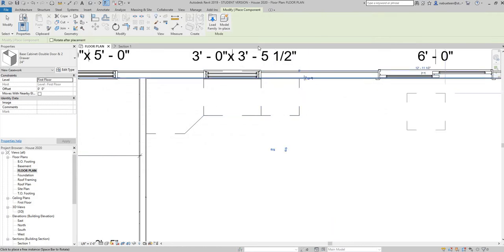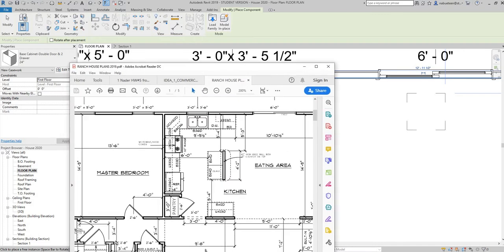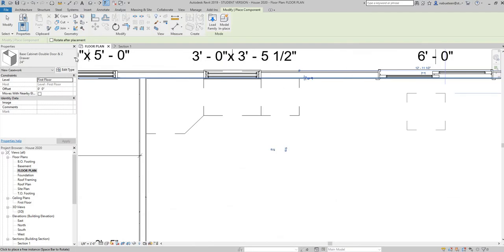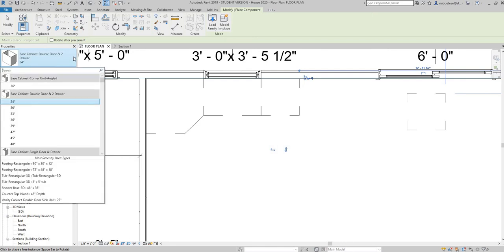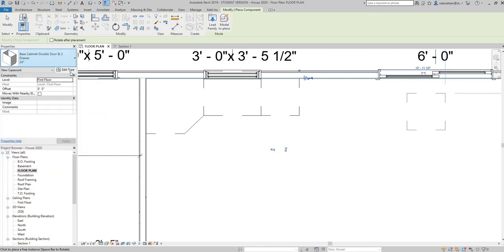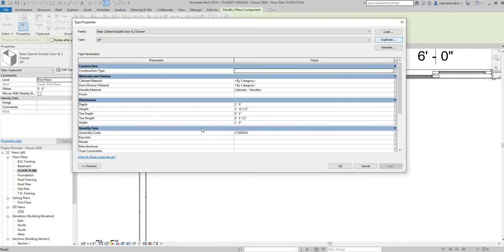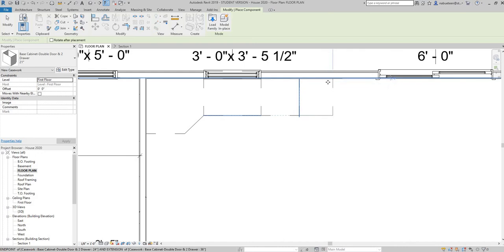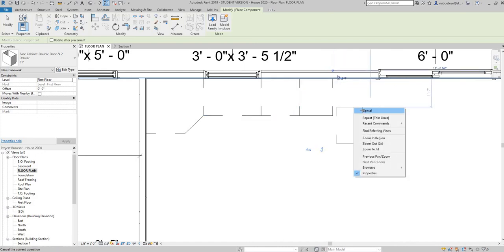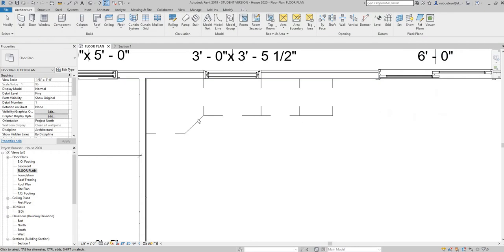And then the last one to my right in here is a 21 base. Naturally I don't have a 21 in here, so I am going to create another one. I'm going to say edit type, duplicate, and I am going to make a 21 inches cabinet. Of course in here I am going to make it 21 inches, which is 1 foot 9, and place the cabinet in here. So that finishes this side in here.